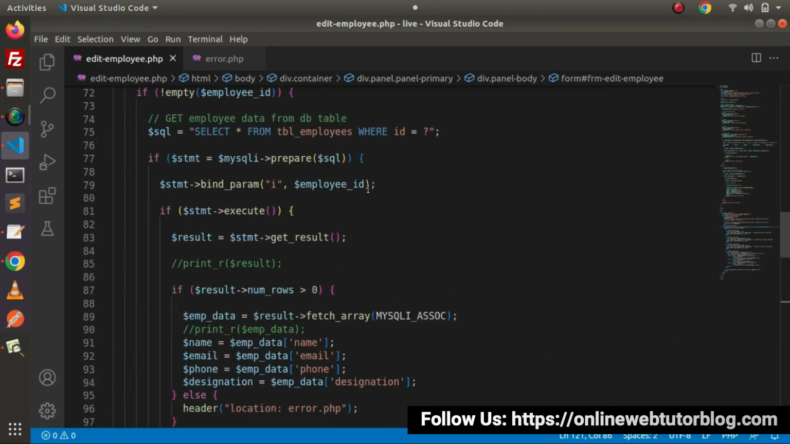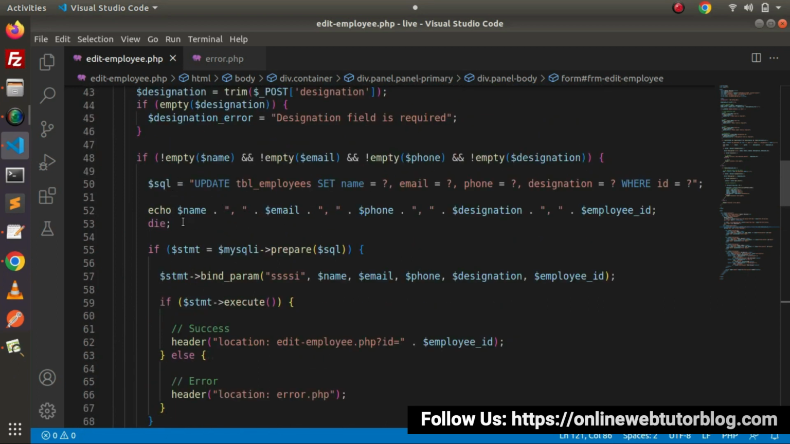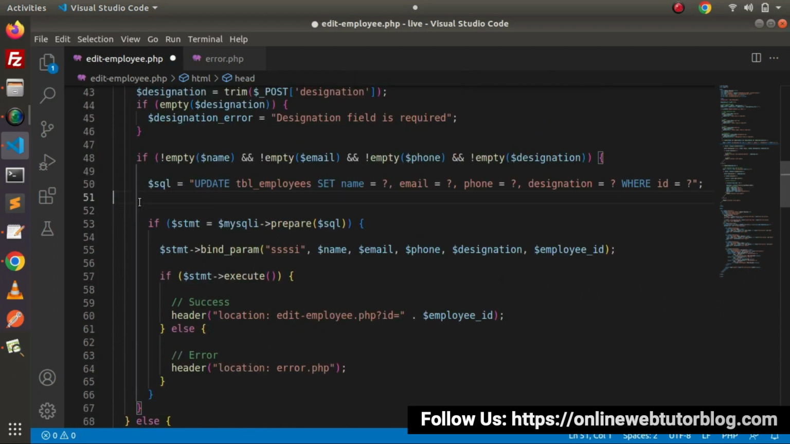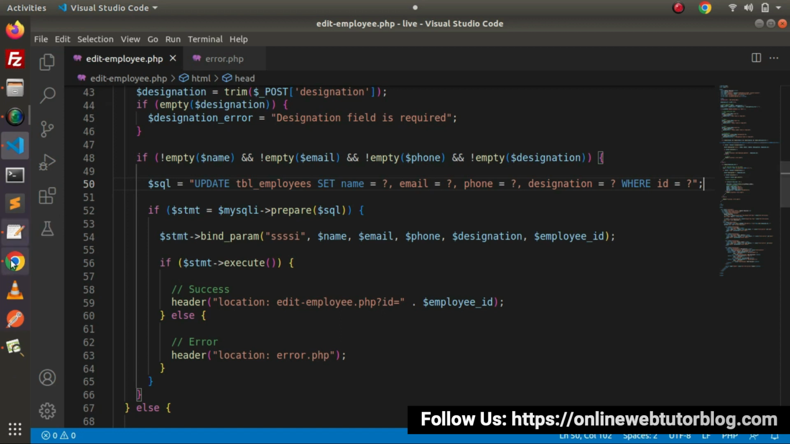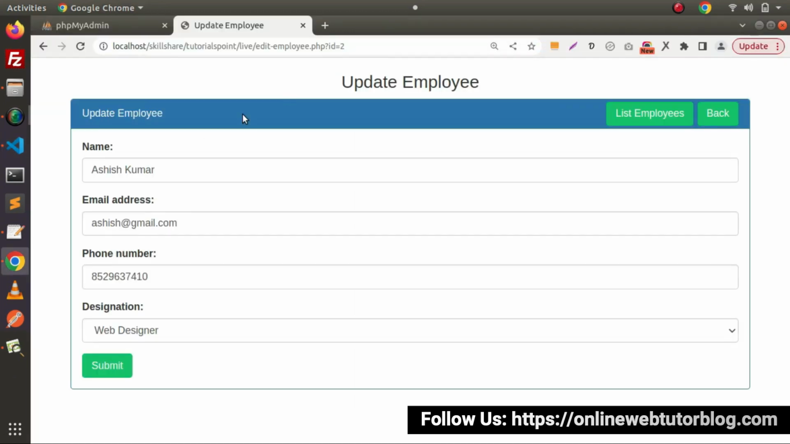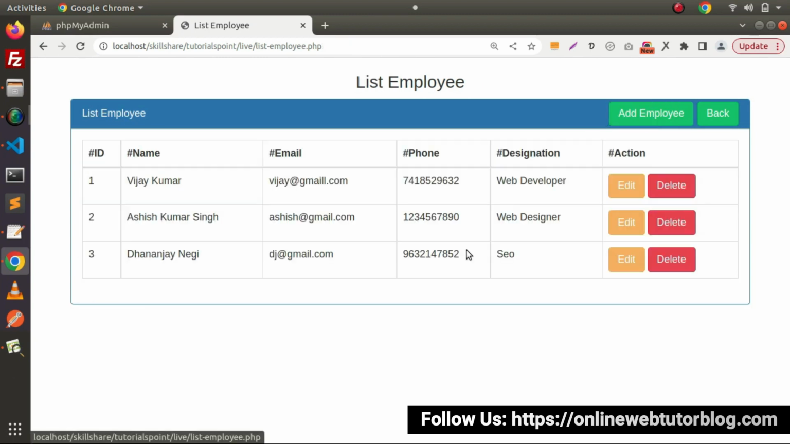Now let's go back and I will remove this echo and die here. Let's save these changes, go and reload. I am putting the updated value, updated phone number, click on submit, and as we can see, after saving successfully we are redirecting to the same page. It means data has been saved. Go to list employee. Now we can see that the second employee's information is now updated.